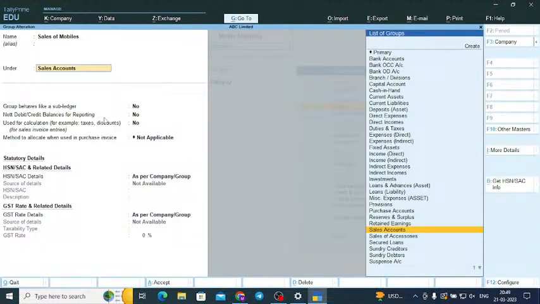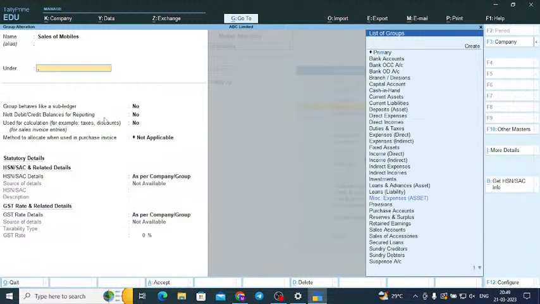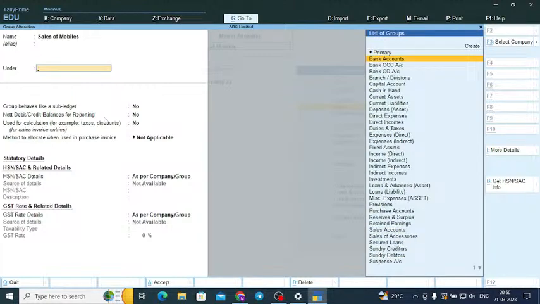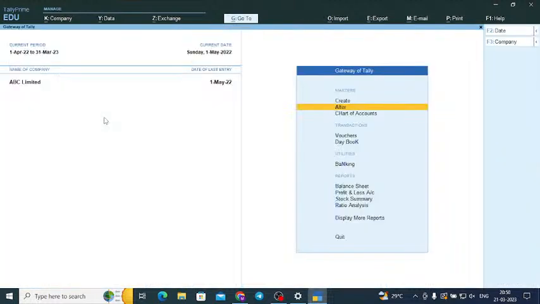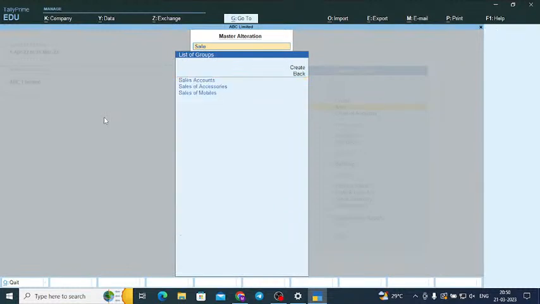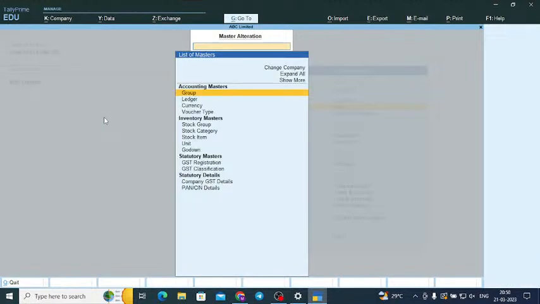Instead of the common sale account, I choose the account sale of... I think I have not created it, it seems. I create a group, sales of mobiles. Already there, I think I gave a wrong group. Let me just take a minute. Group, sales of mobiles. Okay.